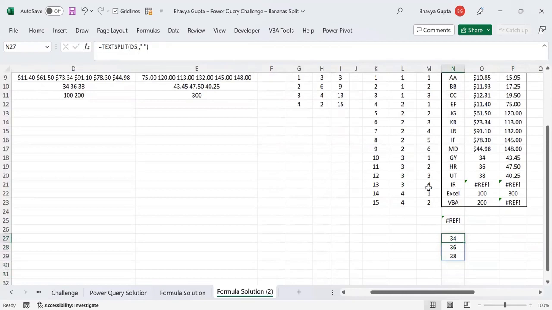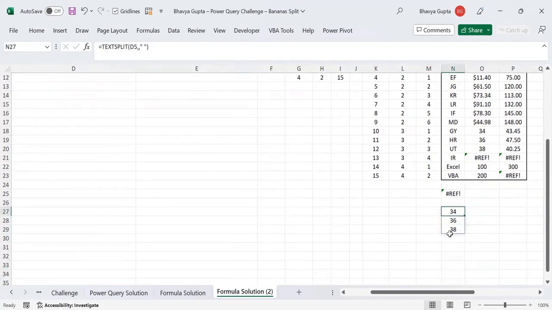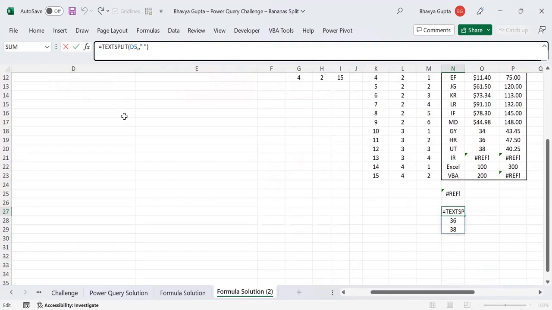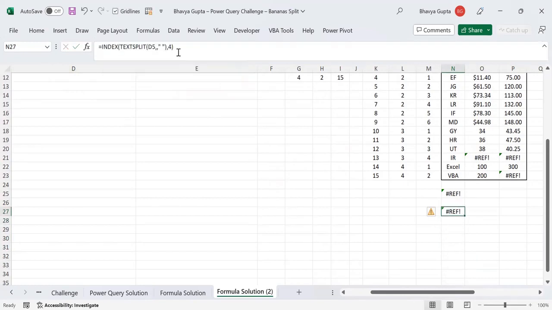And what is the position number that we have here? It is 4 here, right? It is 4, but we don't have 4 numbers here, right? We don't have number of rows as 4 here. So that's why we are getting a reference error, because if we try to index the fourth row from this array, then we will get a reference error here.